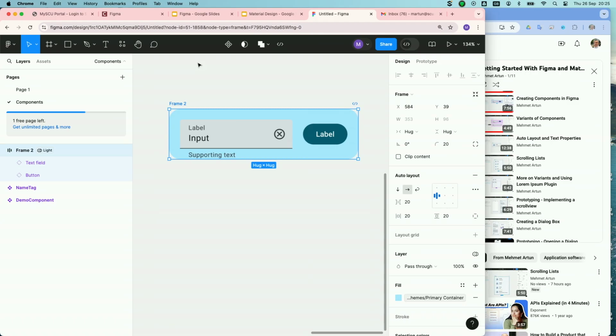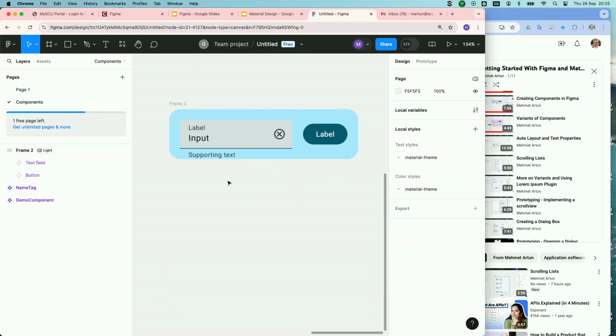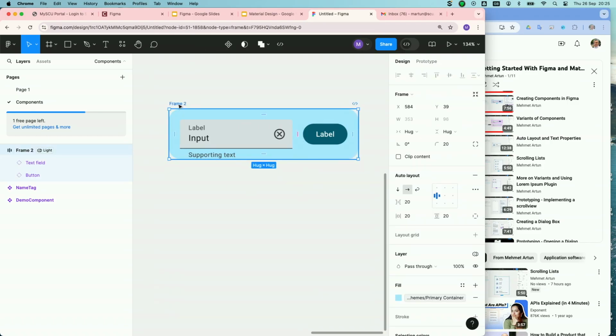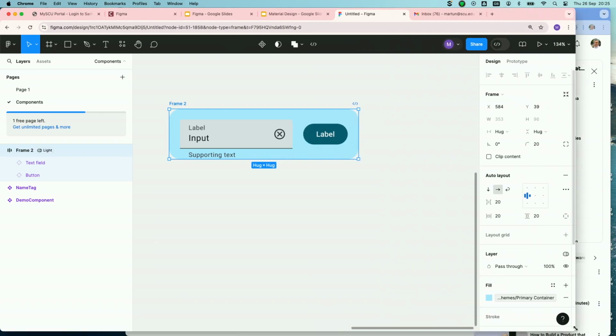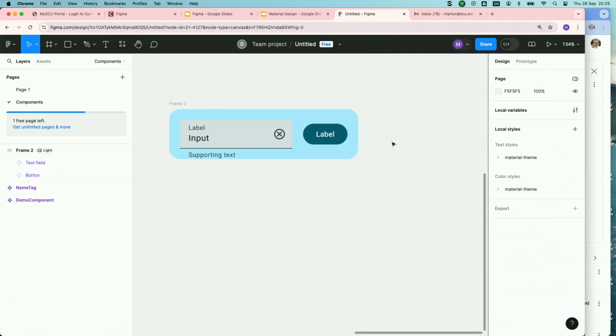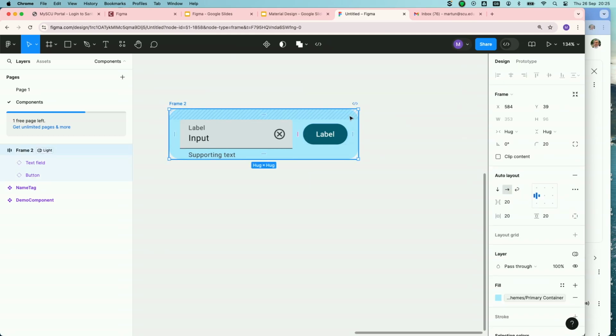Okay? So now this is in my colors, and it's perfect. Okay? But this is still not a component. And there's actually one more thing that I want to show you. So, what will happen if I enlarge this component to the side? What do you think will happen?